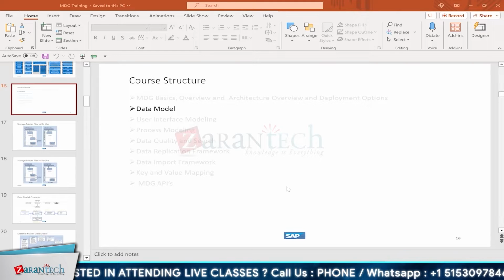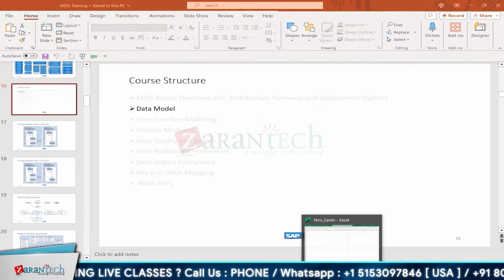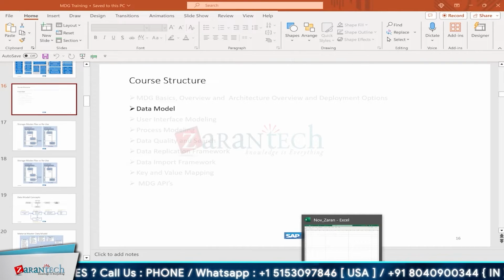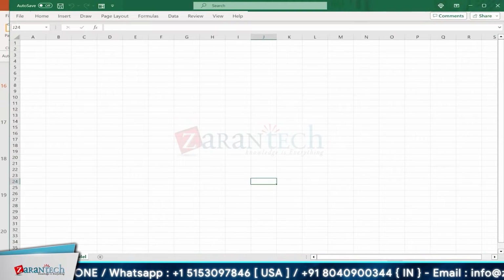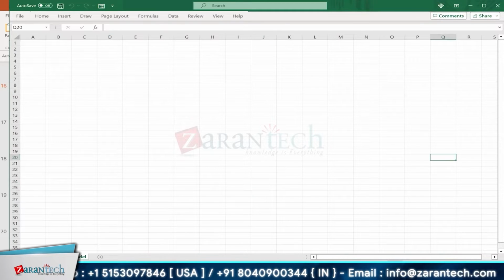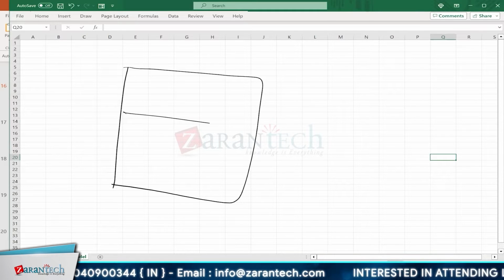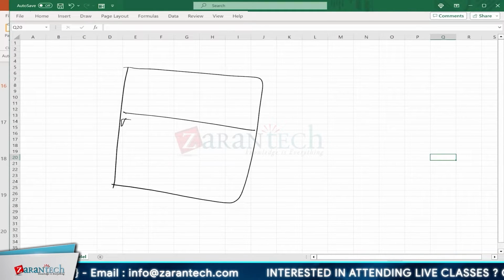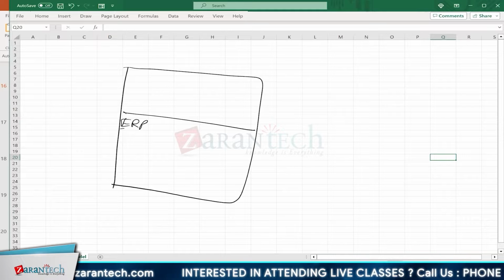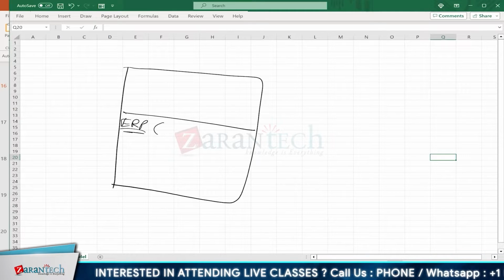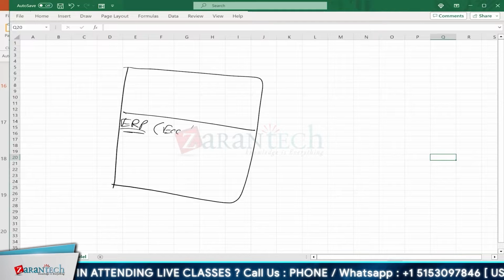So we are going to discuss our first topic, called data model in MDG. This particular data model, just to give a quick recap: if you take any MDG system, this is our ERP component. It can be either your ECC version or S4 version.